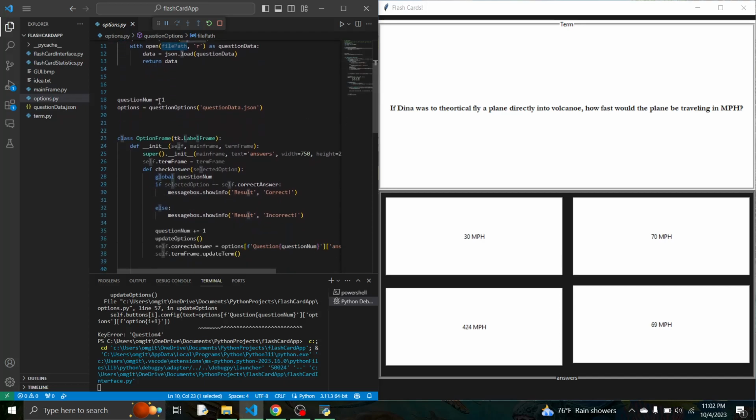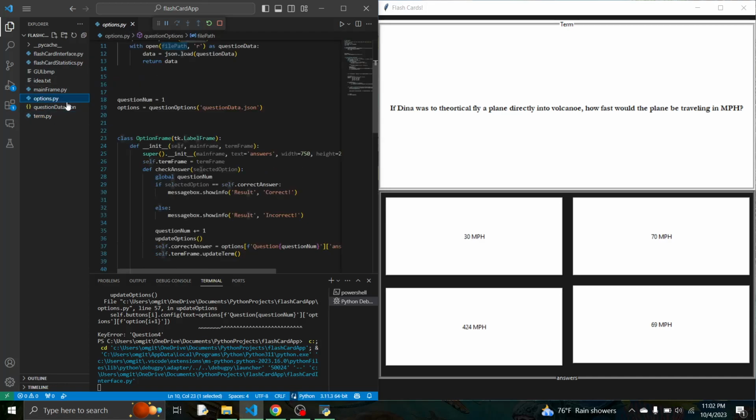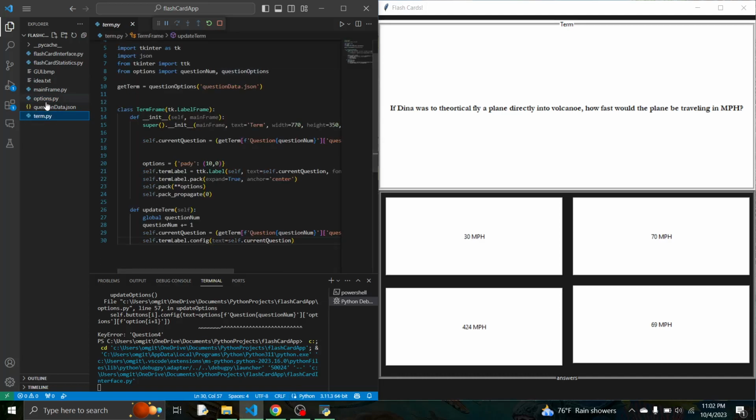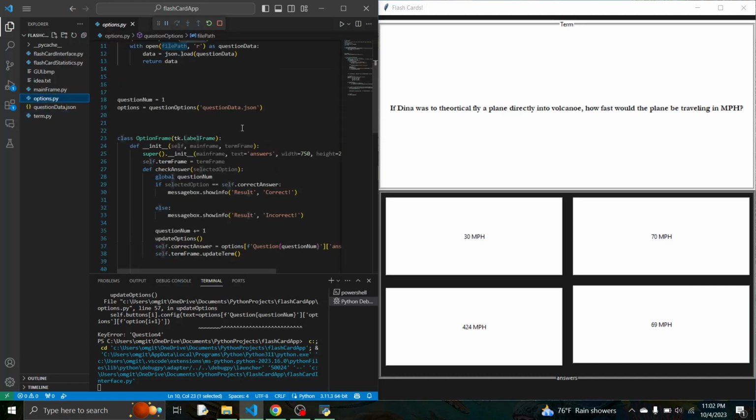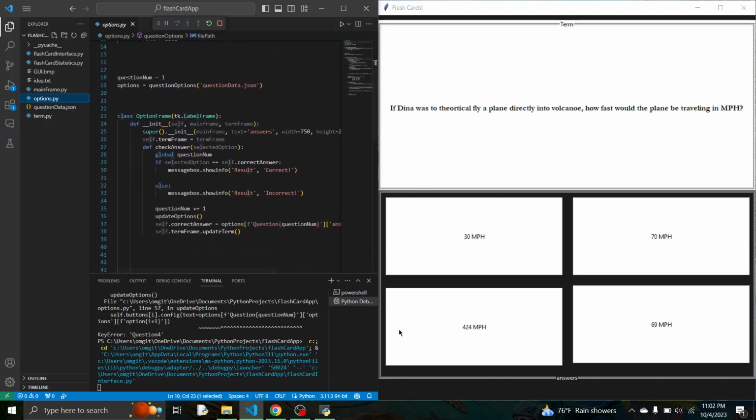Question number, that's my variable. Options, that was the same thing. I called it twice, so I probably don't even have to input that. I guess I do. Then this is the option frame. So this is this part right here. And right here, it's on the main frame, text answers.